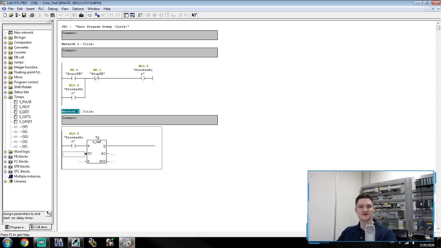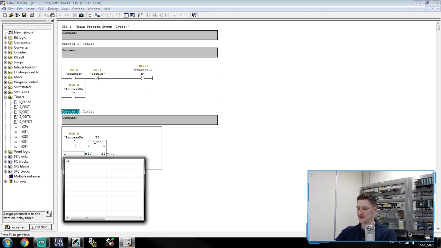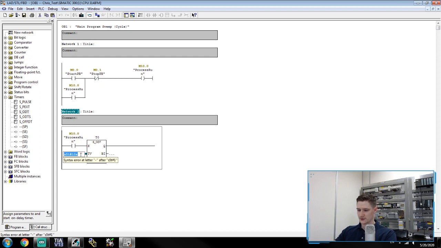Now remember, with Siemens STEP7 timers, you must use the code S5T#. That tells the PLC that this is a time value. For 10 seconds, all we need to do is type in 10S. There we go, and there's our timer value inside of there. Now, S stands for seconds. If we wanted milliseconds, it would be MS. If we wanted minutes, it would be M. And if we wanted hours, it would be H.